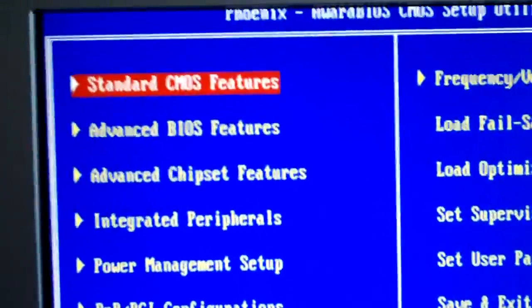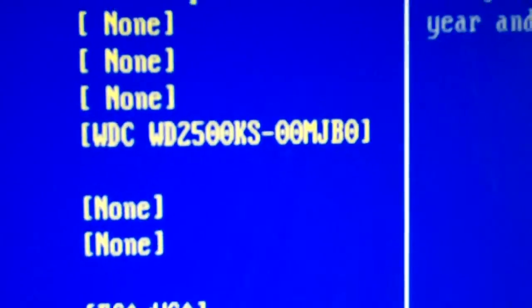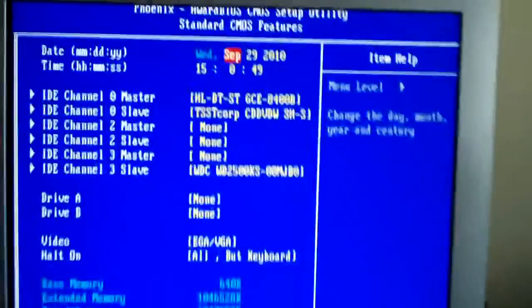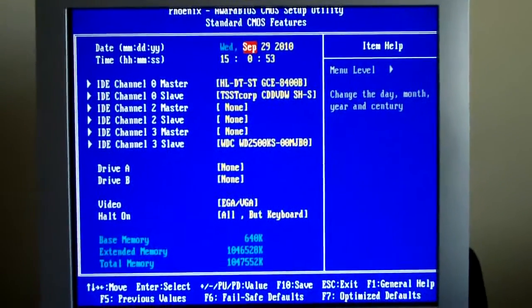Well, I got everything back together. As you can see, we're in BIOS. And you can see our hard drive shows up. So now all I have to do is just install Windows, put all the drivers on, restore everything to the way it was, and we'll be good to go.